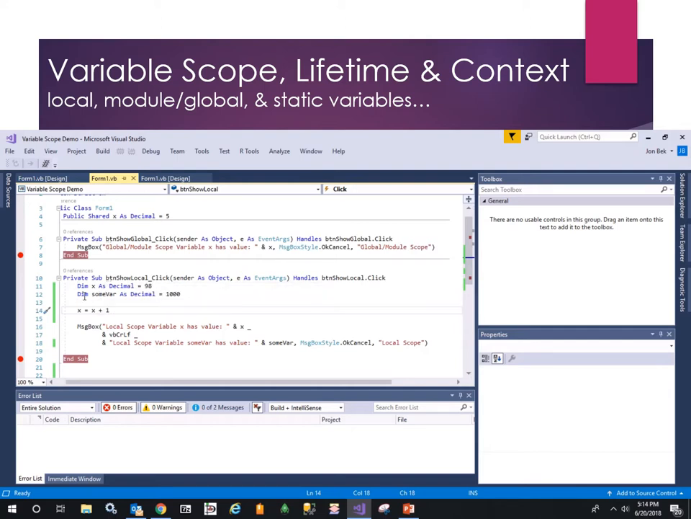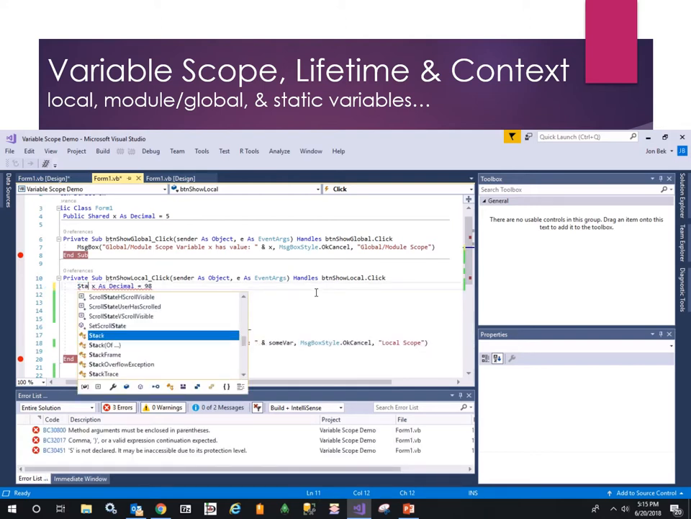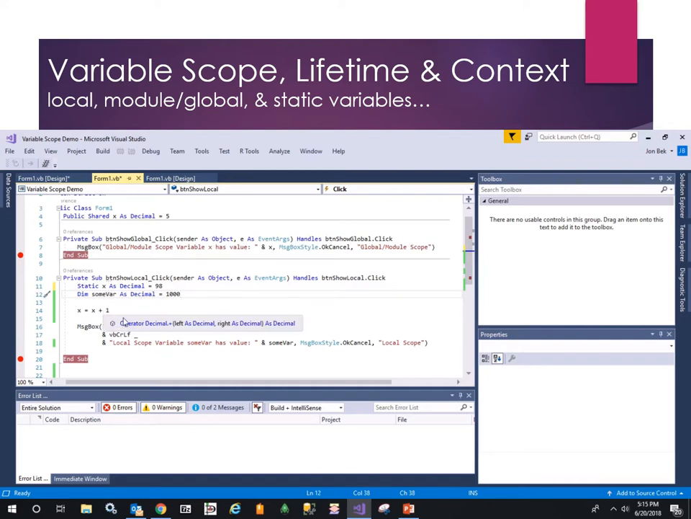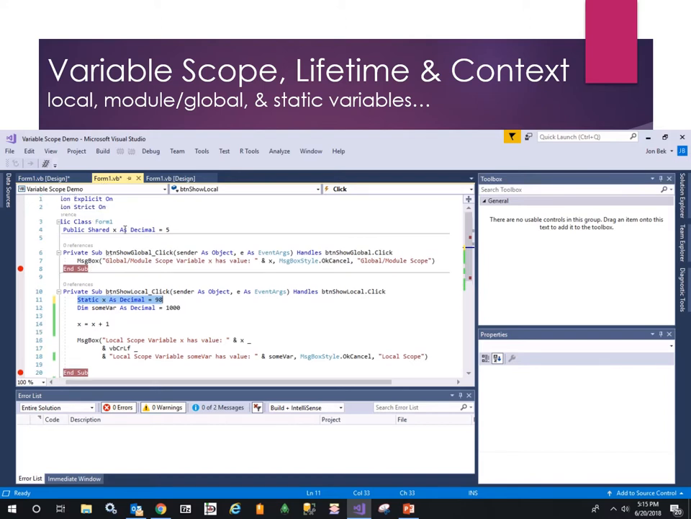There is a special keyword. So we can take X, instead of just dimensioning it, declaring it, we can say, let's declare this as static. And static is a special keyword. It says, when this goes out of scope, don't allow the garbage collection, the memory manager, to throw this away. We're going to hold on to it. It won't really be used for anything. It won't interfere with our global variable X.